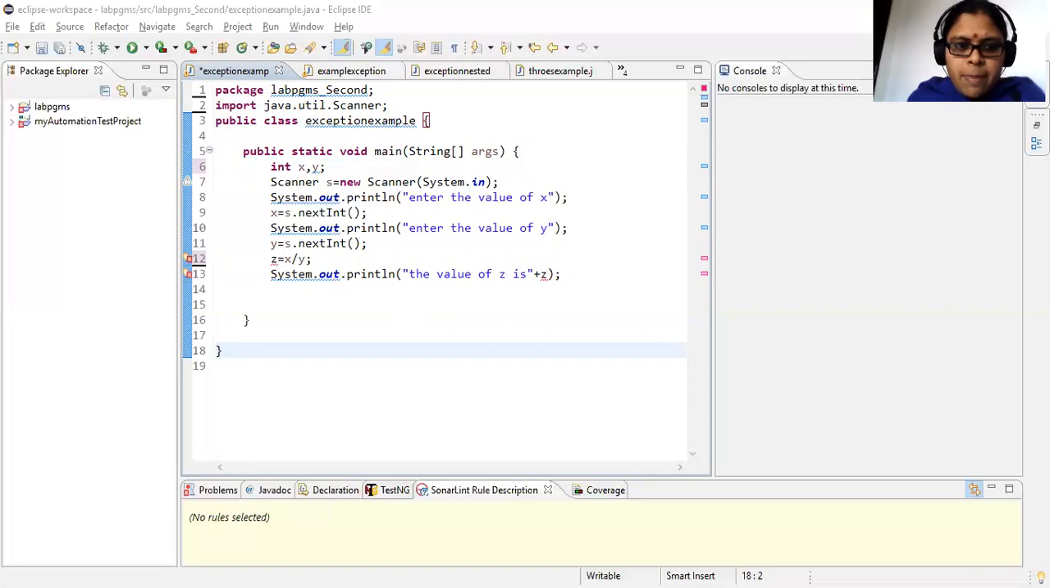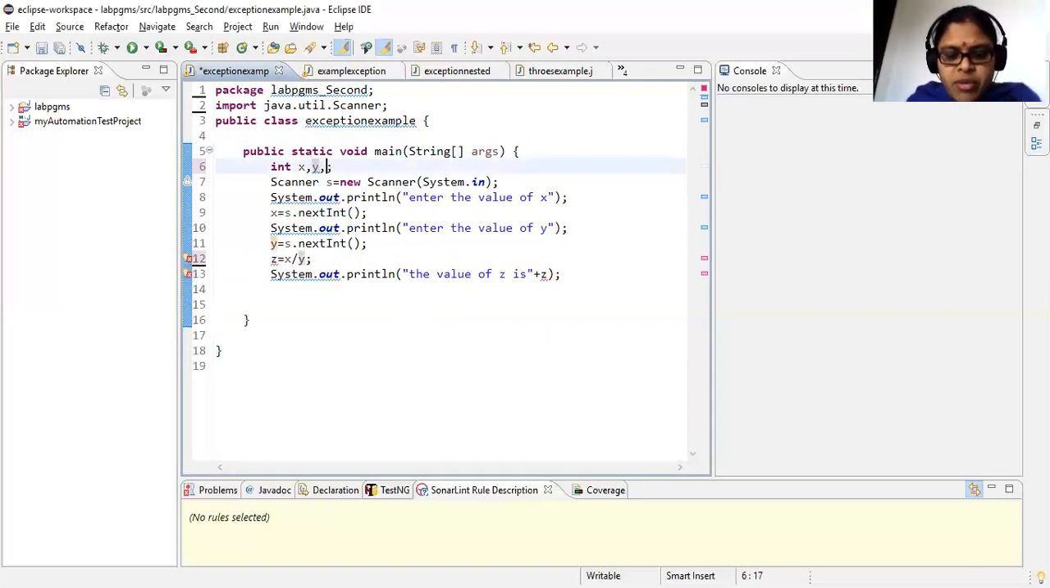Now we will rectify this one. I am defining z here. Now, the next type of error which we have seen is the runtime error. Now, what is a runtime error? This program is ready to execute. There are no syntax errors. So I can just run this program.